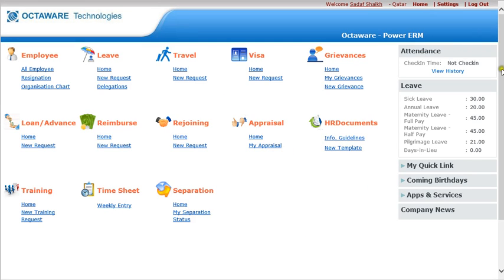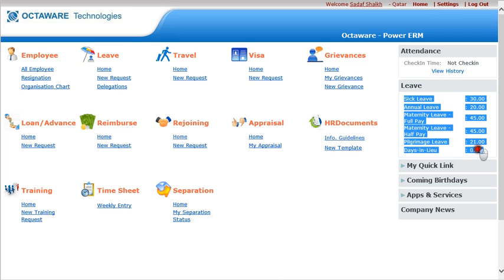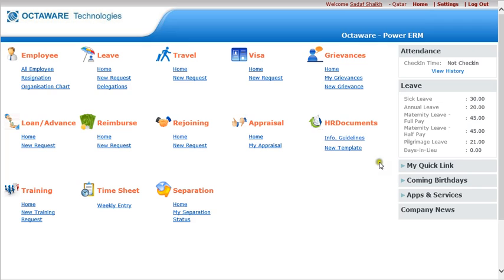And you can see in the right section there is a leave section where we provide all the leave which is applicable to this employee and how much balance is currently in his or her account. Like sick leave 30, annual 20 days, and maternity 45 days. So the information of the leave has been provided in this section.